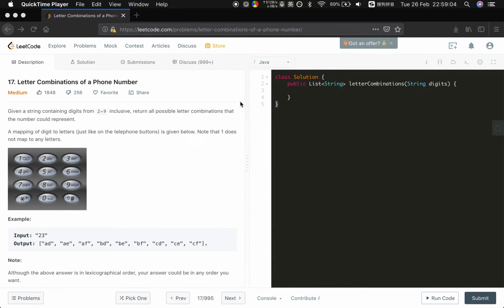Hello guys, now I'll solve the letter combinations of a phone number. Let's see the problem statement first. Given a string containing digits from 2 to 9 inclusive, return all possible letter combinations that the number could represent. A mapping of digits to letters, just like on the telephone buttons, is given below. Note that 1 does not map to any letters.